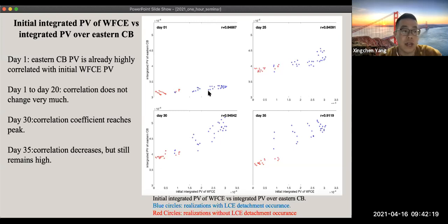In other words, the realization with eddy detachment occurrence yields higher West Florida Cyclonic Eddy strengths and higher Eastern Campeche Bank strengths than the realizations without eddy detachment occurrence. So we infer that loop current detachment occurs with the requirement of high West Florida Cyclonic Eddy and high Campeche Bank Cyclonic Eddy strengths.